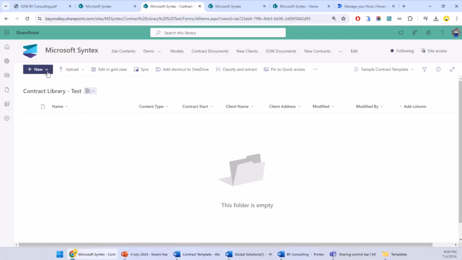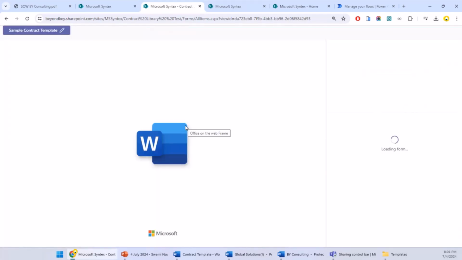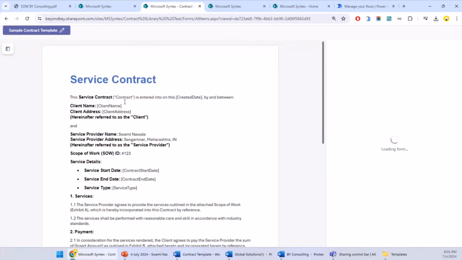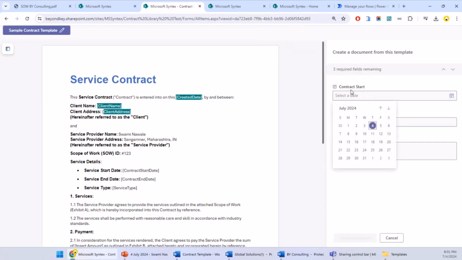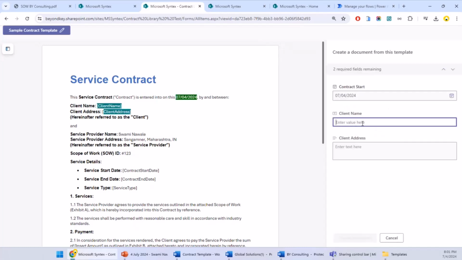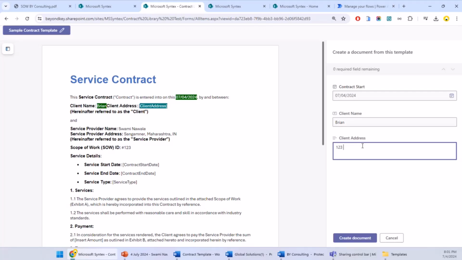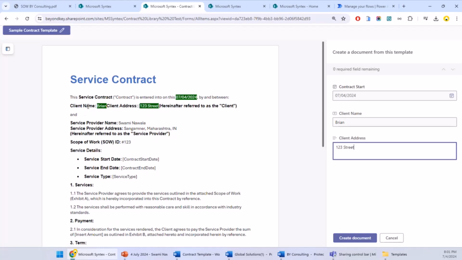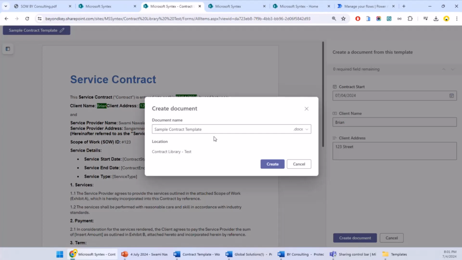Once I click on that, it will open that document on, let's say, the left hand side, but you don't have to actually edit here. It will create a simple form-like structure. As you can see, this is the contract date, this is the date field, the client name, I will set as Brian, and this is the client address. So we don't have to actually edit in the document because we fill all the information here. Once I fill in all the information, I just want to create a document.